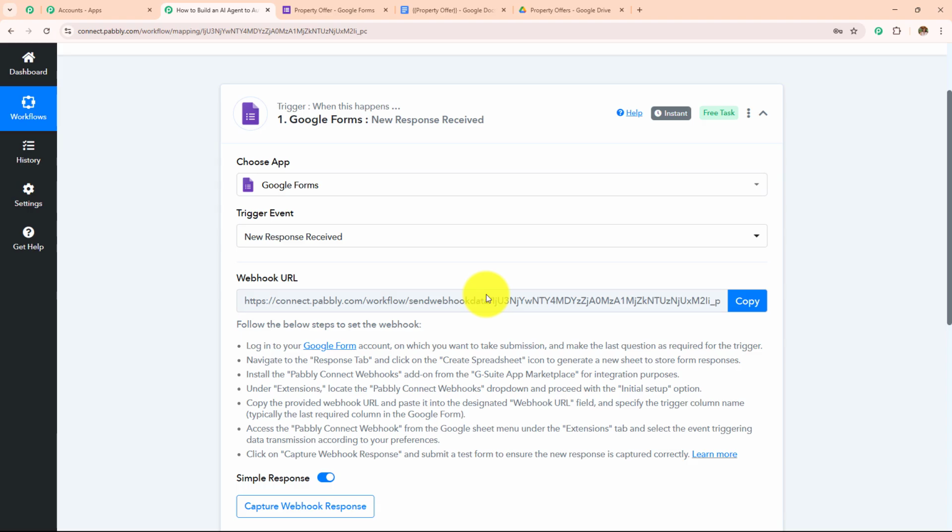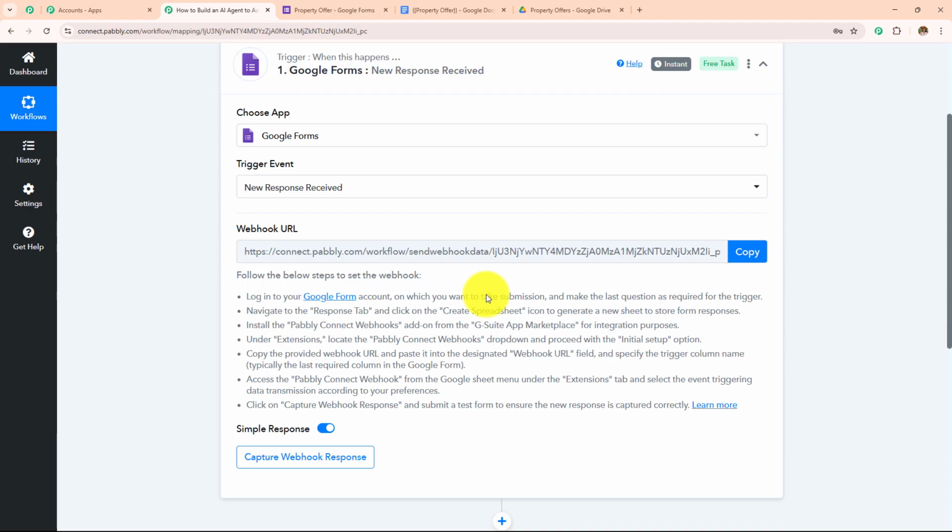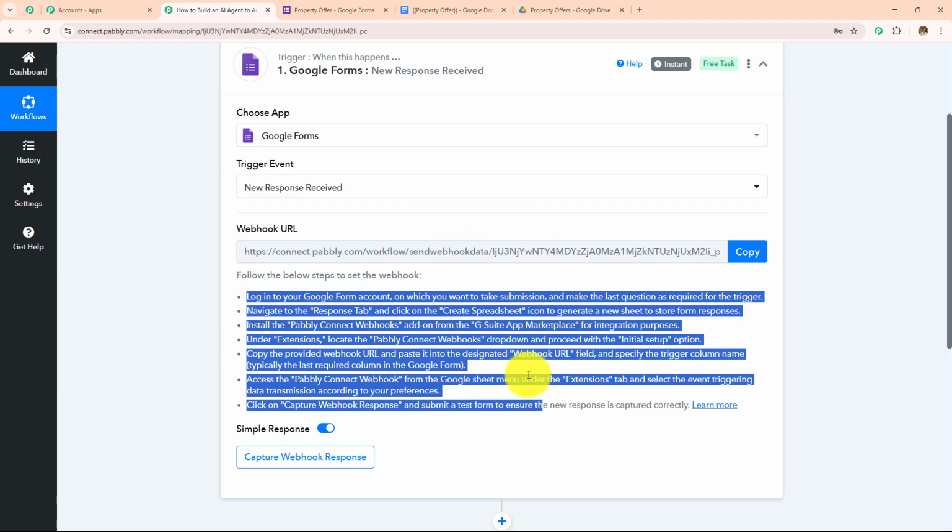Now I need to make a connection between Pabbly Connect and Google Forms, for which a webhook URL is provided to me. And this webhook URL is going to act as a bridge to connect my Google Forms with Pabbly Connect. So reading this help desk, I'm going to build this connection. And to build this connection, let me open my Google Forms.